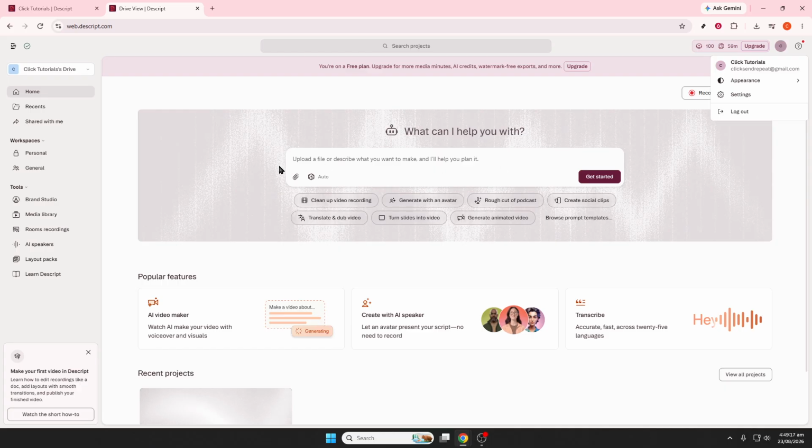One of the biggest advantages of Descript is that it automatically creates a transcript of your recording. That means instead of editing only on a timeline, you can edit by working directly with the text, which can make the process much faster and easier to understand.